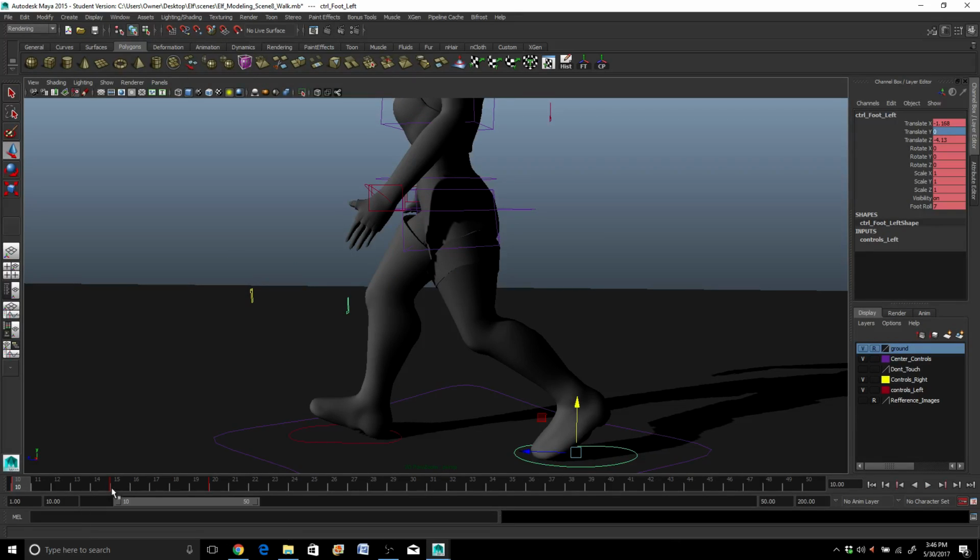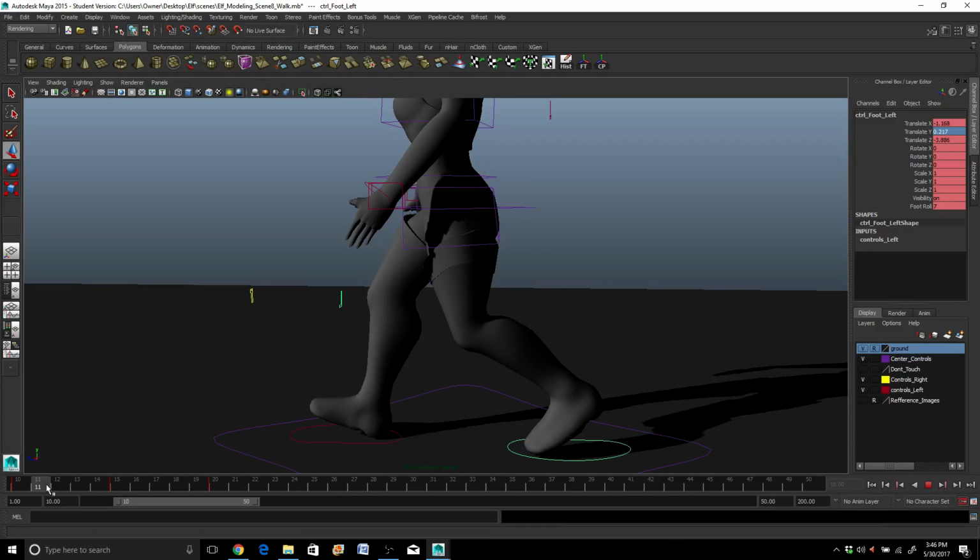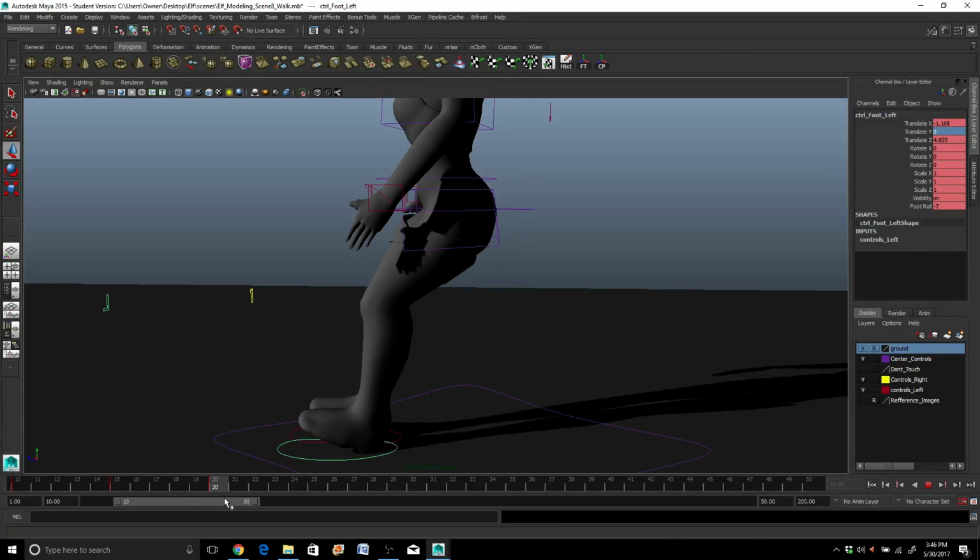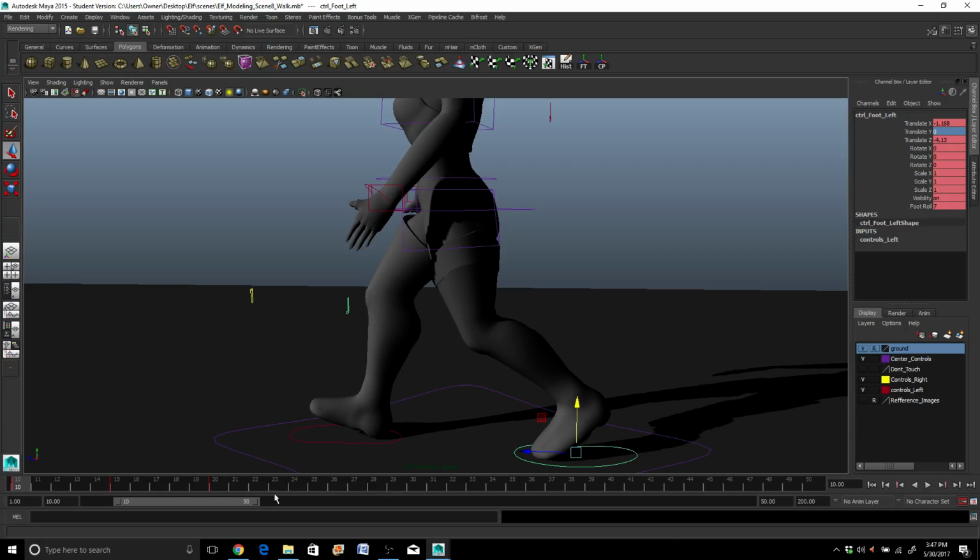So that means that from 10 to 20, it goes up to over here. And then from 20 to 30, I'm going to have it go back. So I'm going to start on frame 10. I'm just going to middle mouse button over here. So this was the ending frame, remember? So I can hit S.